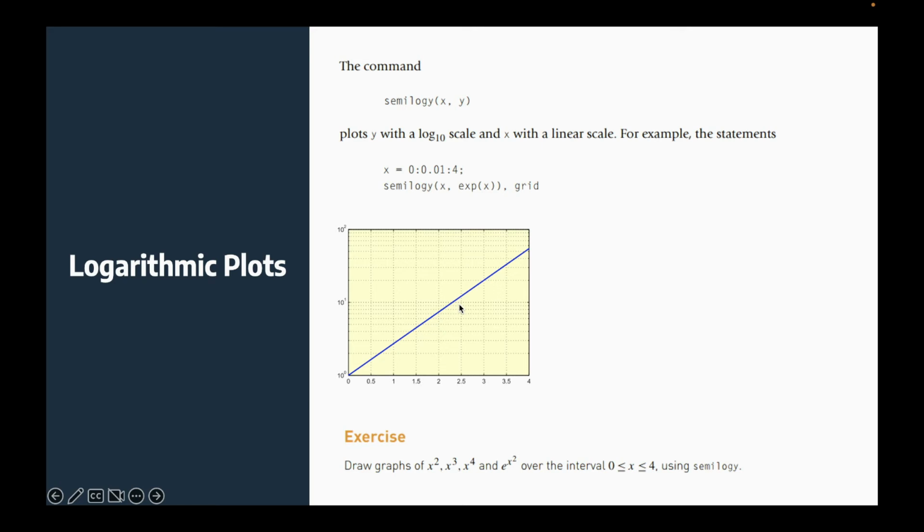So you can see here, it's a semilog representation. Sometimes you have certain applications or drawing a certain graph that needs semilog kind of paper, if you will, or representation. So we can use the command semilogy, open parentheses x comma y. That will plot the y with the log 10 scale, and the x in this case would be a linear scale. Now let's go together and type in x equals 0 to 4 with an increment of 0.01.